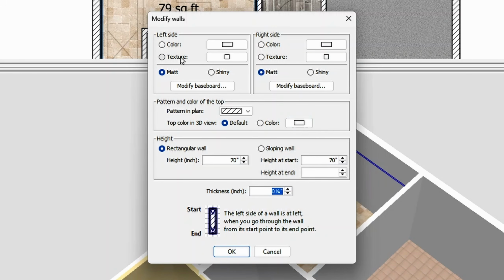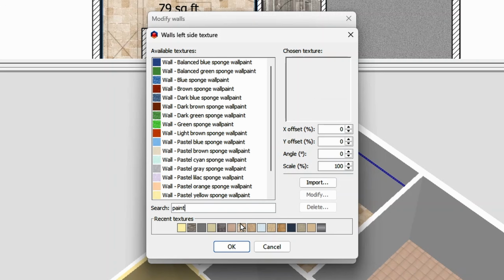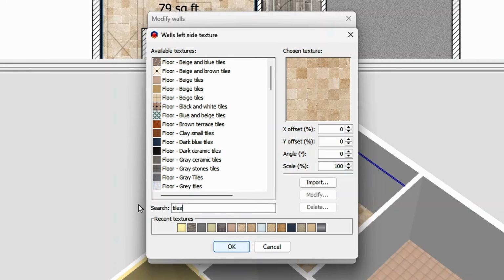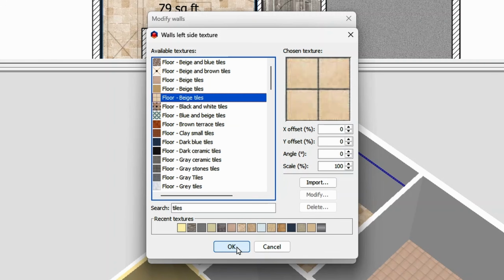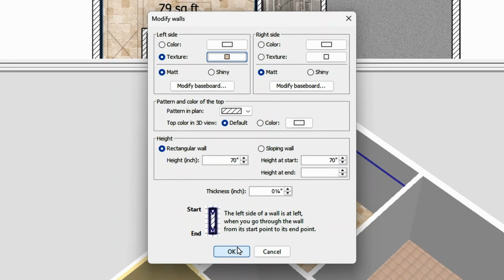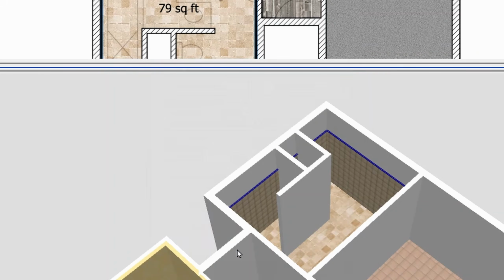Next, select Texture, click this button. With the search bar, search for tiles, select the tile texture, then click OK. And click OK again.